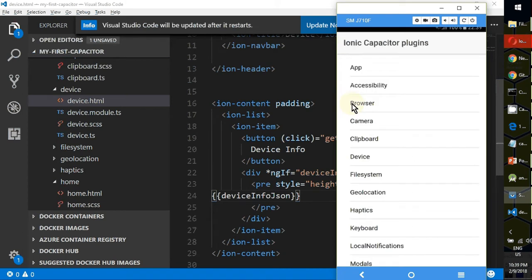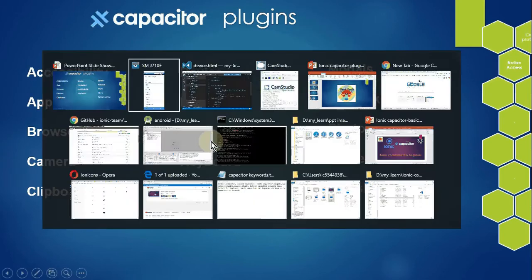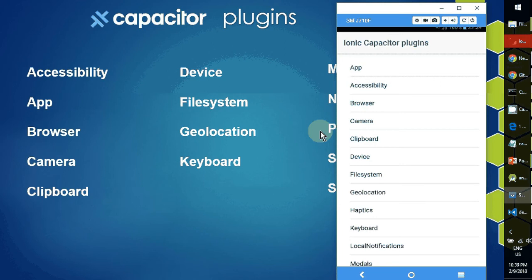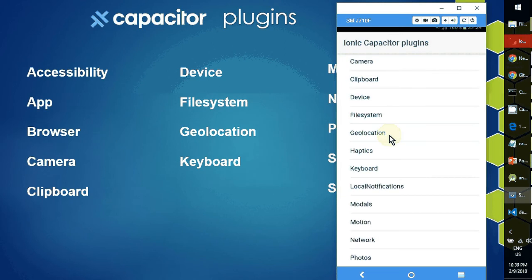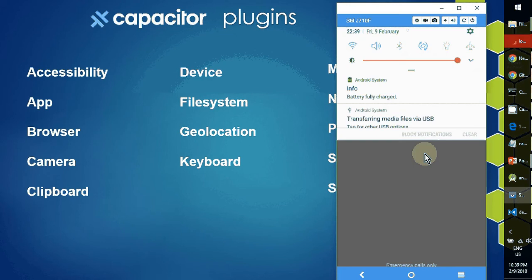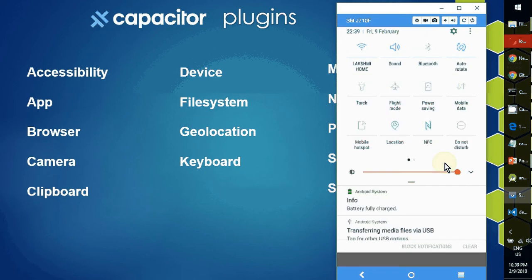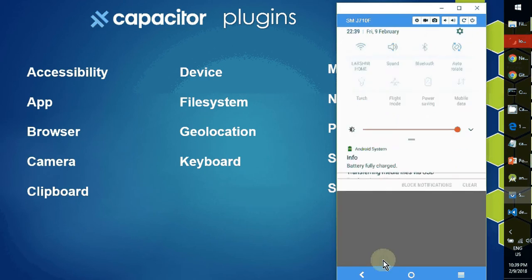Then what is the next plugin? File system. Okay, can we move to geolocation? I'm interested in the geolocation plugin, so let's check how it's working. Before that, we'll check whether I have enabled GPS on my system or not. Okay, location is enabled, so no problem for us.